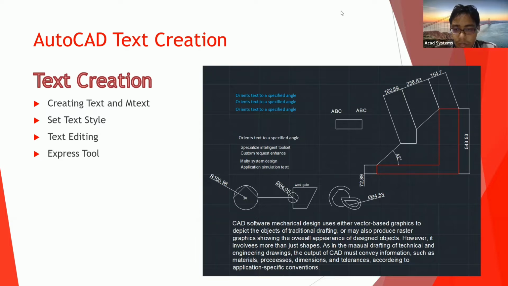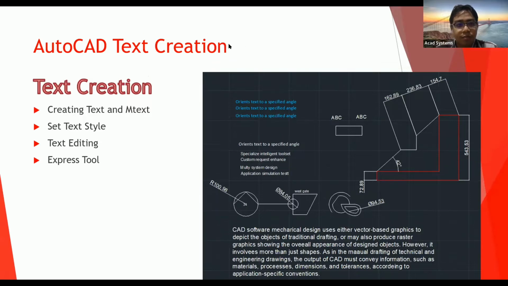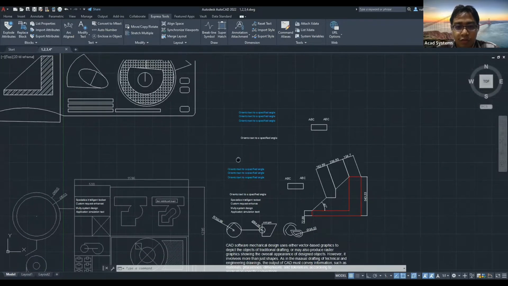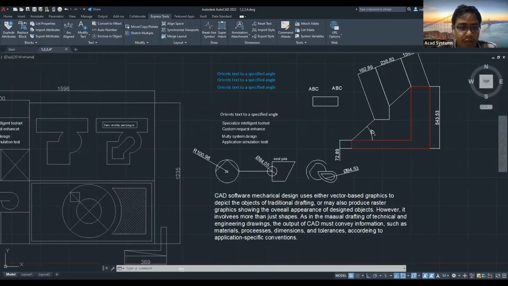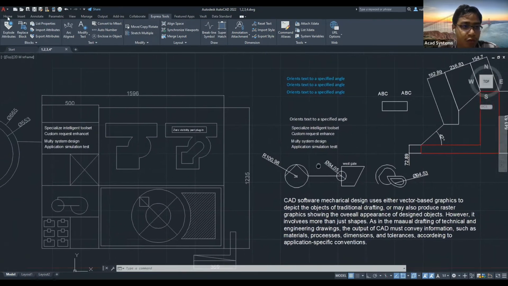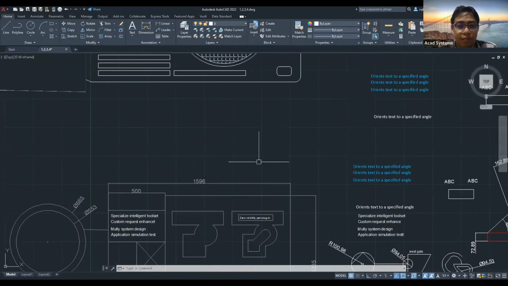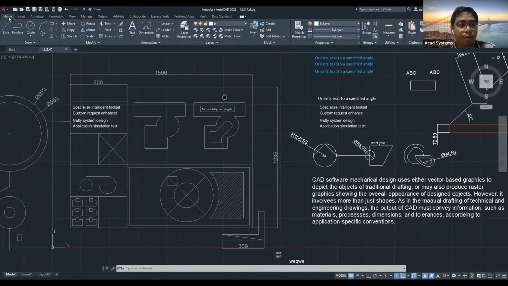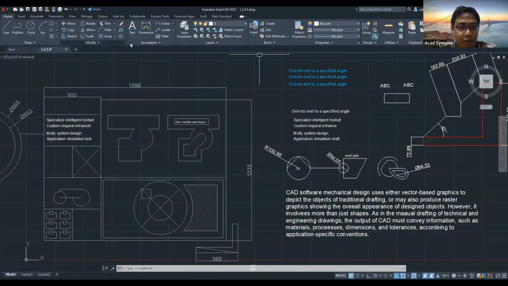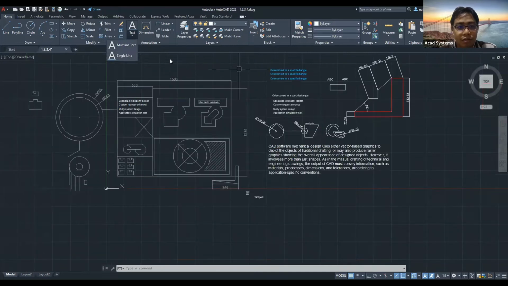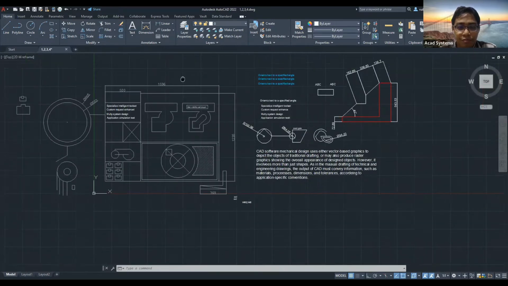All right, so let me switch to my AutoCAD. This is basically the sample drawing over here. We have a few texts over here, but we are going to take a look at how to create our first text. Right on the Home tab and the Annotation panel, we have the text creation over here. If you drop down, we have two types of text: one is the multi-line text and the other is the single line text. Let's take a look at these two.